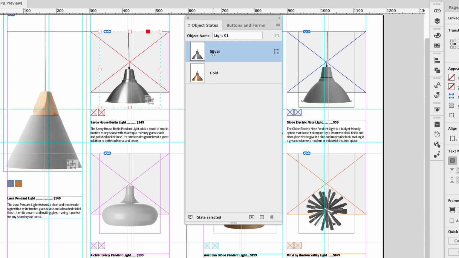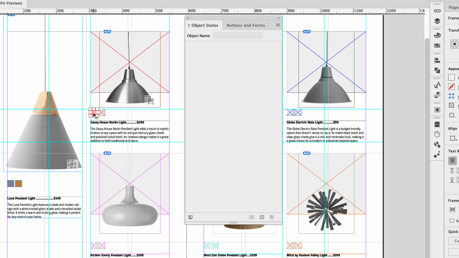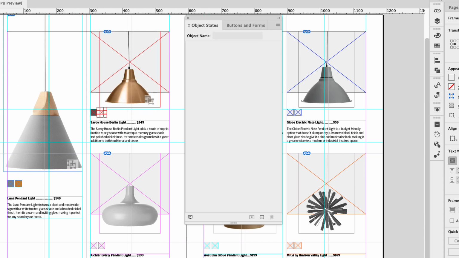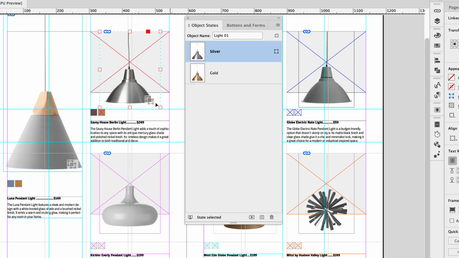Let's click on silver because that's the original. Let's click on this first rectangle shape. Again, with your eyedropper tool, sample anywhere on the light. Something like that is fine. Click off. Click your multi-state object and then click the gold version of that. Then choose the second rectangle, eyedropper tool, and sample somewhere within that gold version. And now we can go back to silver.